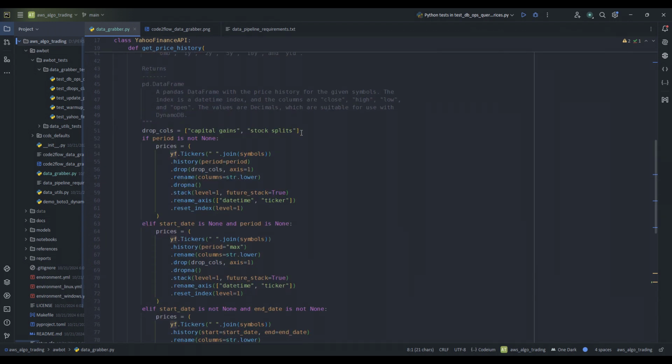All right, I looked at the data before. We don't need these two columns, so we're going to drop them. The symbols that we're using don't have capital gains or stock splits, but you'll want to adjust that if you decide to utilize regular equities. In this tutorial, we're using currencies and ETFs.